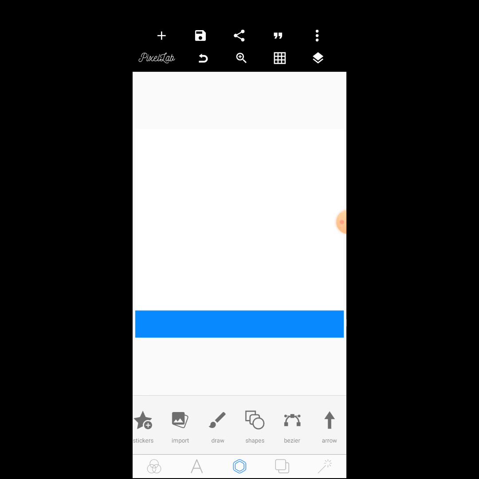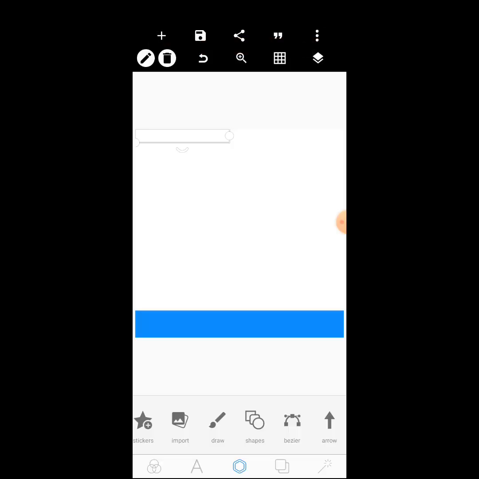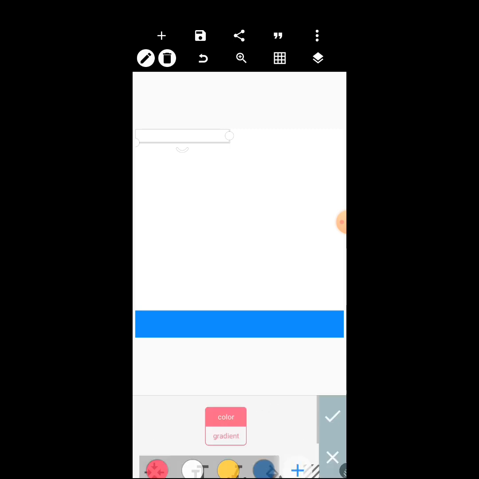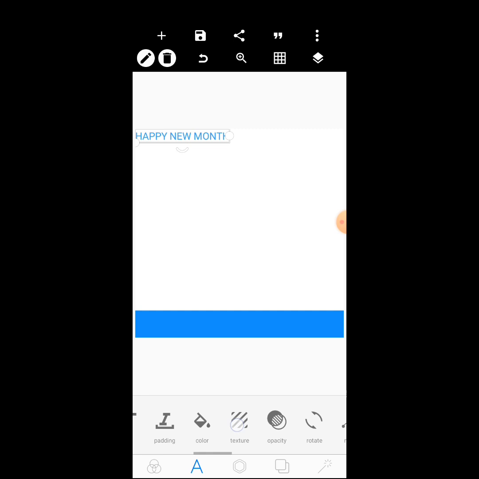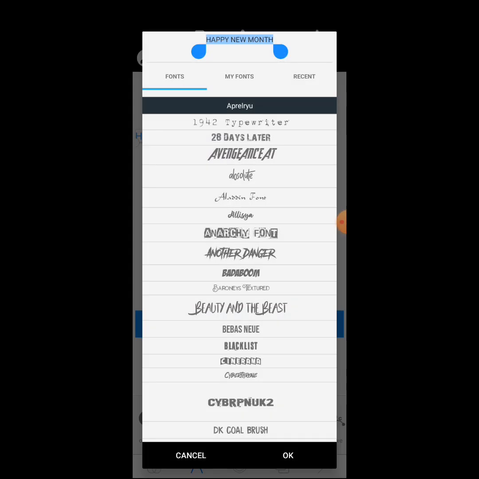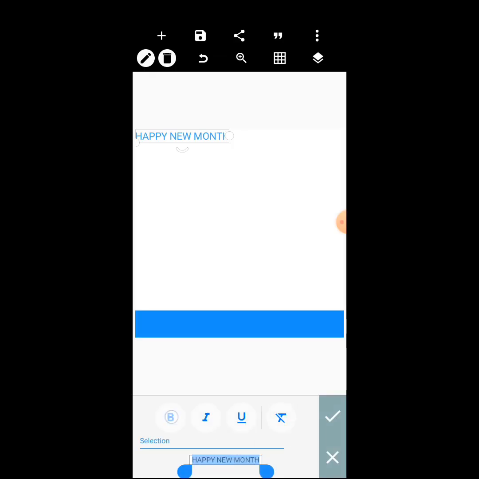The next thing we'll be doing is to write out our text. The first thing we'll be writing here is happy new month. After writing the happy new month, you give it color here. Let's give it the color we are using, which is a light blue color. Then after doing that, the next thing you will do is to go to your font. You want to pick a font for that happy new month. I think this font is okay as well, but let's bold it.